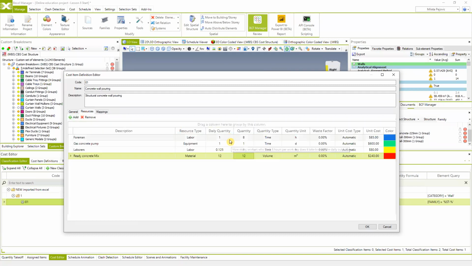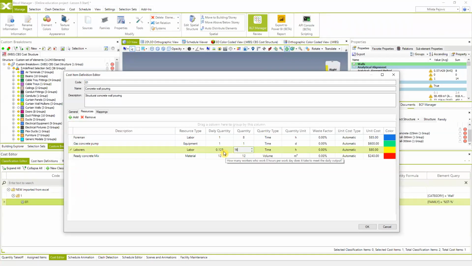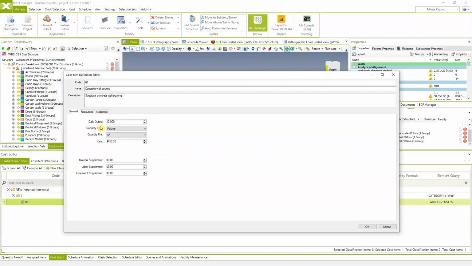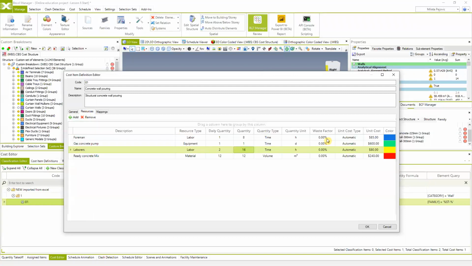Whatever we specified here is needed to achieve daily output. So it means that we need 1 foreman, 1 concrete pump per day. We need, let's say, 2 laborers. So we can specify 16 working hours or 2 daily quantity. And we need 12 cubic meters of concrete to achieve 12 cubic meters of concrete daily. And the system automatically calculates the price based on the available resources and their price.